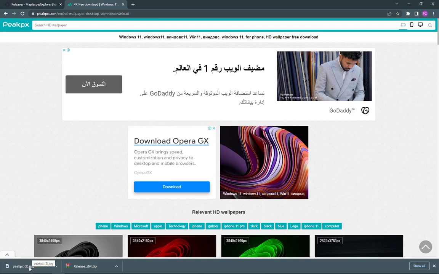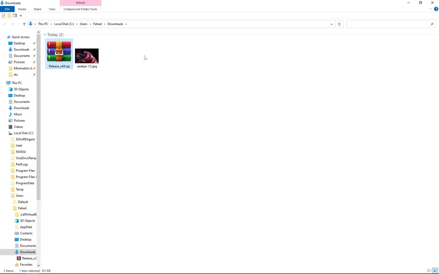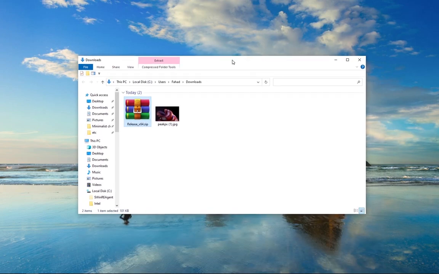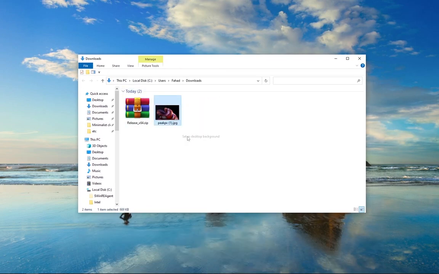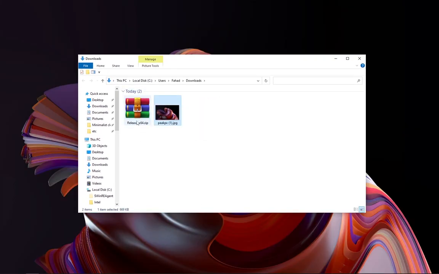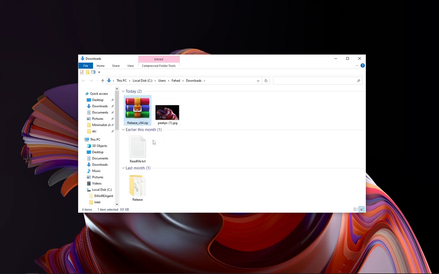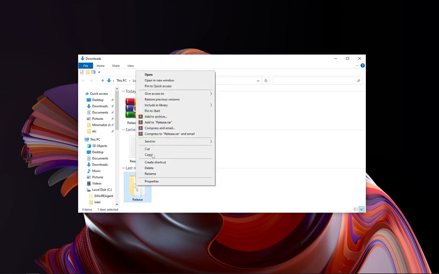After downloading both of the files, you have to navigate towards the Downloads folder. Right-click on the wallpaper and set it as your desktop background. Now extract this Releases folder. Copy the Release folder.